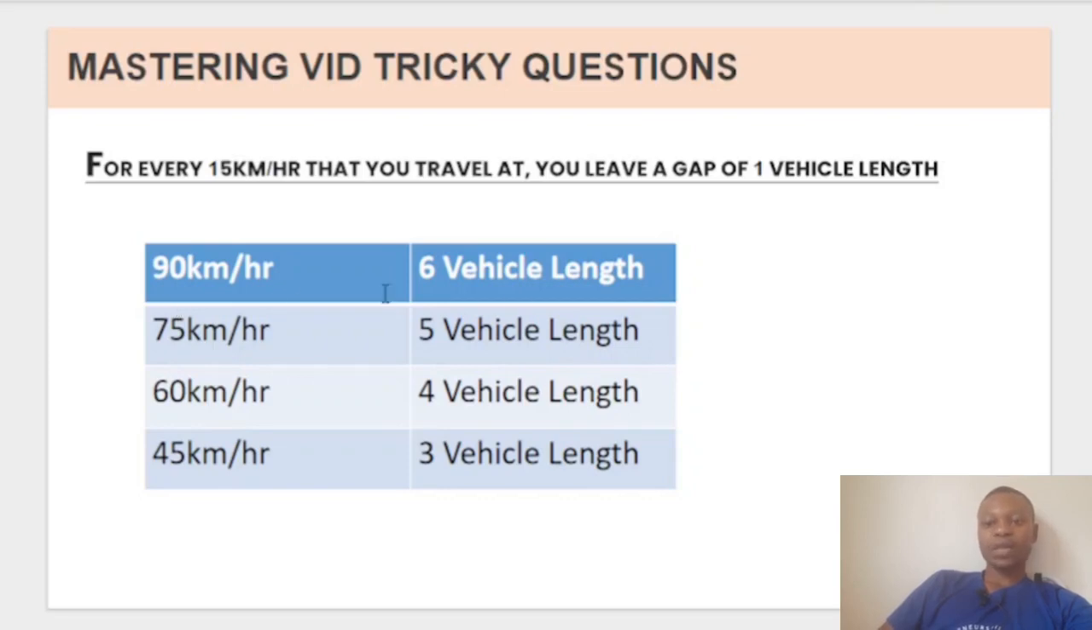Remember, 90 kilometers per hour is close to 6 car length. So you should be able to memorize this, right? Let's say that you're traveling at 90 kilometers per hour and the vehicle in front of you does a sudden braking. Now you need 6 vehicle length of your own car in order to come to a full stop before you hit the car in front of you. So basically that's what you are saying. Now let's move on to the next one.